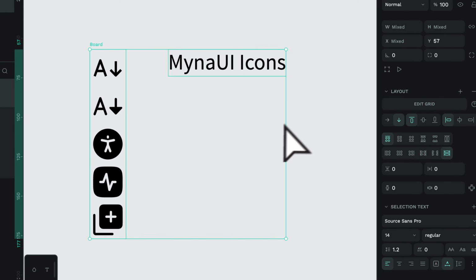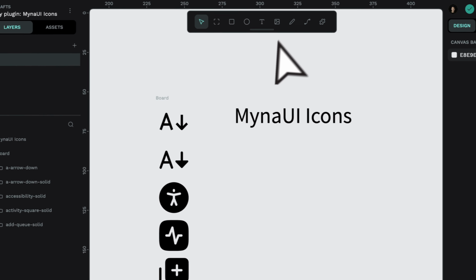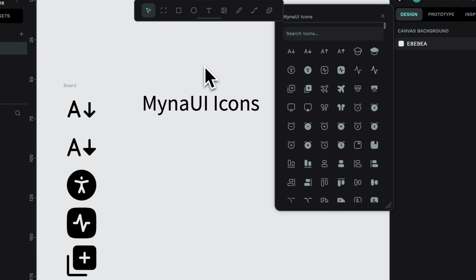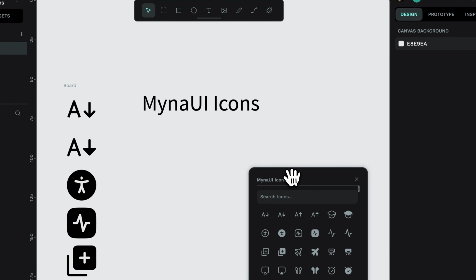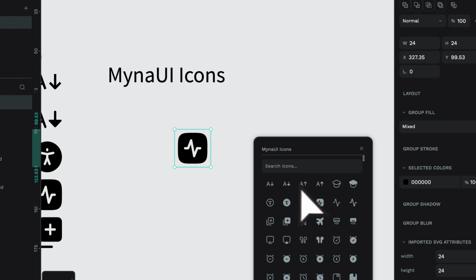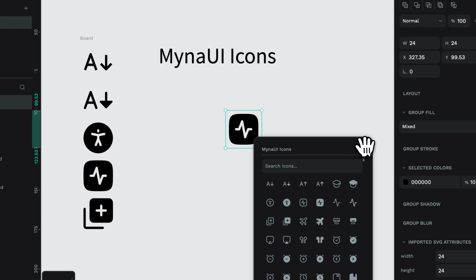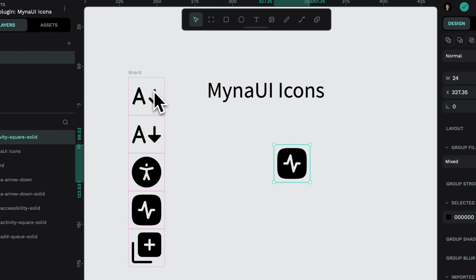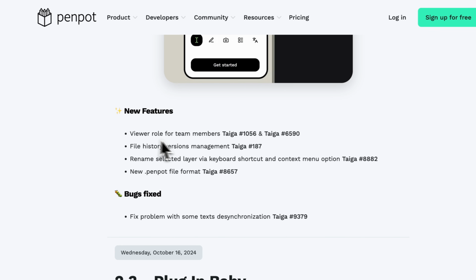Okay, so this is a file that I have for my minor UI icons that I created with Penpot. So they recently got a plugin system, and I created this plugin for Penpot, which works great. So yeah, I have some thoughts and we'll go one by one, but let's look at the new features first.